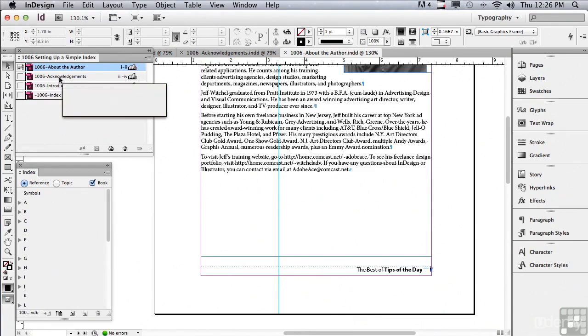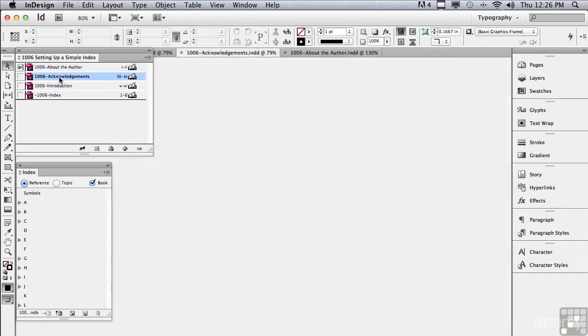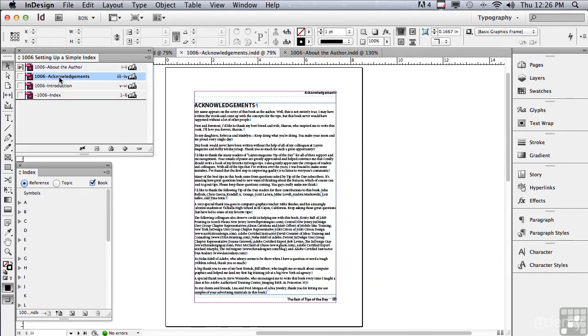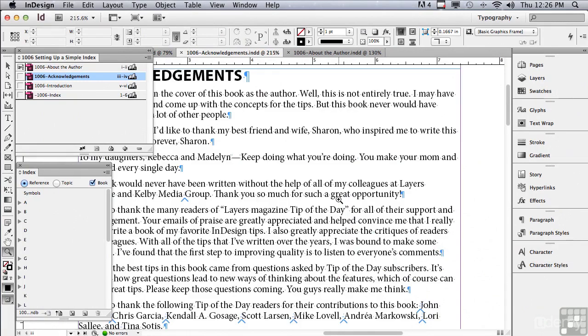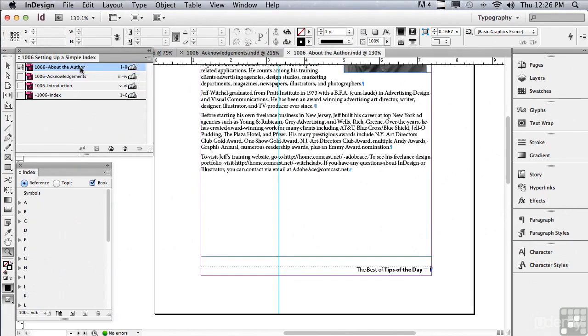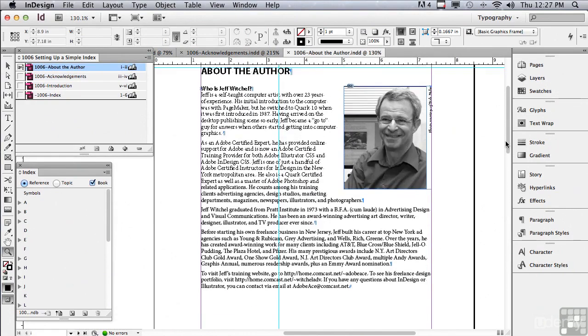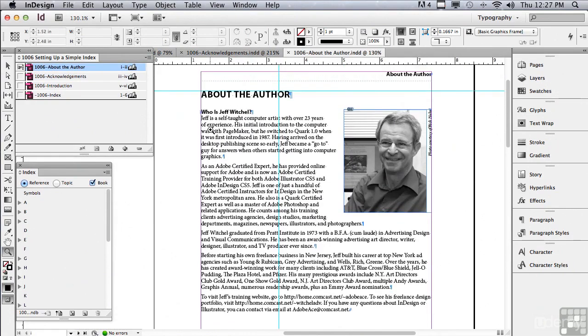Why don't we go to the second chapter, which is Acknowledgements, and you'll see some of those existing entries. I'm going to go to my zoom tool and just zoom in across the top part of my page. Any place you see a marker that has an insert point with a colon above it, that is an index entry. Why don't we go back to chapter 1, which is about the author, and scroll up to the top of the page. We're going to actually add some new listings to this index.